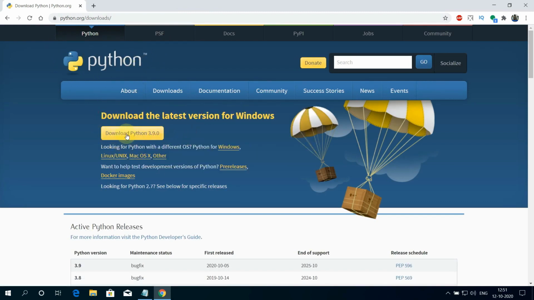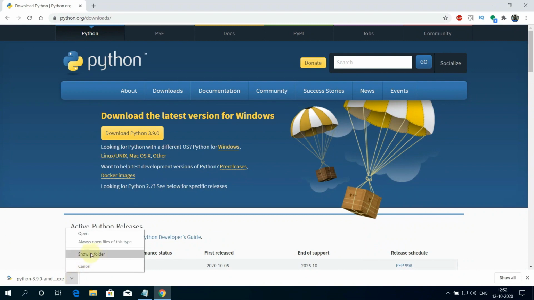Now click on this big yellow download button and now you can see our Python installer exe file has started downloading here. It's around a 27 megabyte file. It will take some time to download, all depending on your internet connection speed. Our Python installer setup file is downloaded successfully. Now click on this down arrow and select Show in Folder.